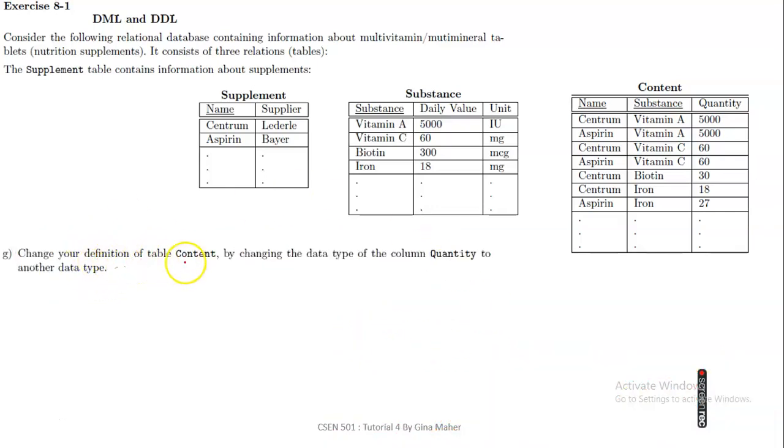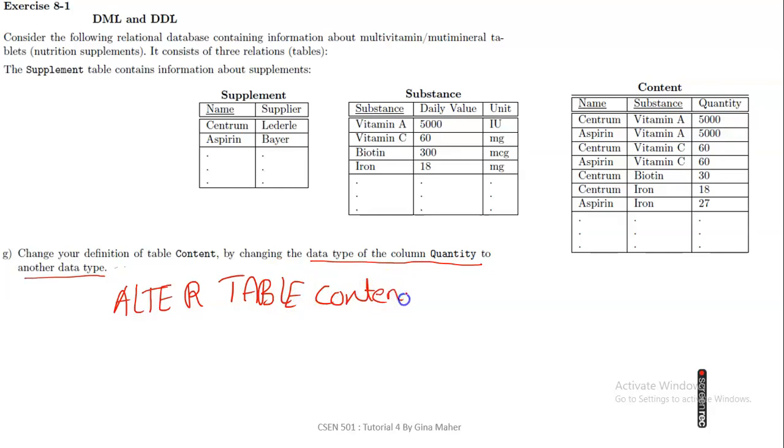change your definition of table content, the one we have already done, by changing the data type of the column quantity to another data type. Now we want to change a specific attribute in this table. We want to change the data type of one of its attributes. How can we do so? Simply we can just write alter table content. It's a query, meaning that we are going to change something in table content.